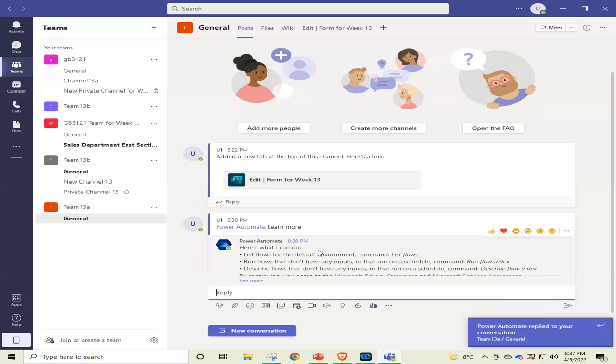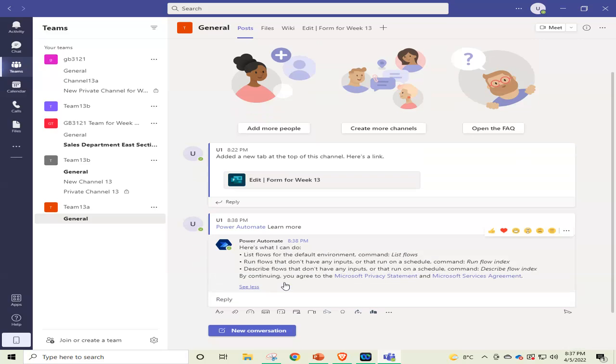What did he say? He said, Power Automate, here's what I can do. List flows for the default environment. Command list flows. Run flows that don't have any inputs or that run on a schedule. Command run flow index. And describe flows that don't have any inputs or that run on a schedule. Command describe flow index. See more. By continuing, you agree to the Microsoft privacy statement and Microsoft service agreement. Yeah, of course. Okay. So we can reply here.